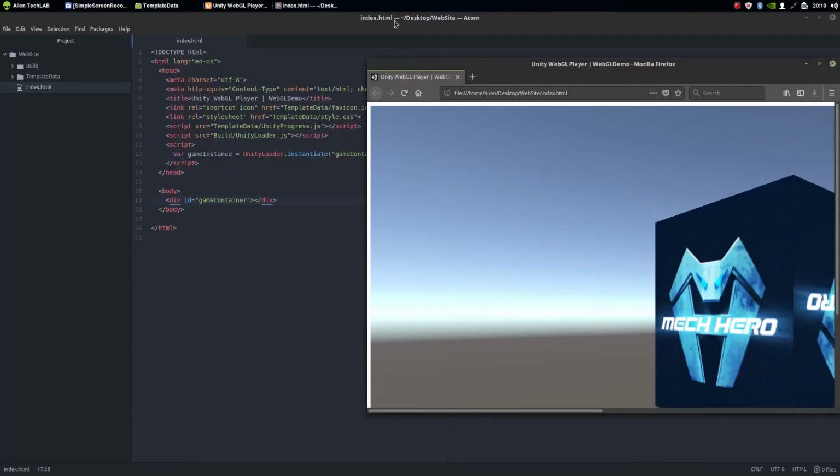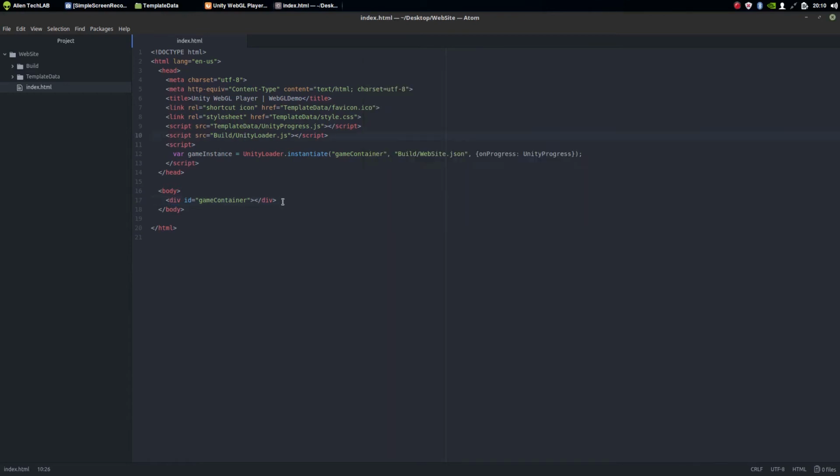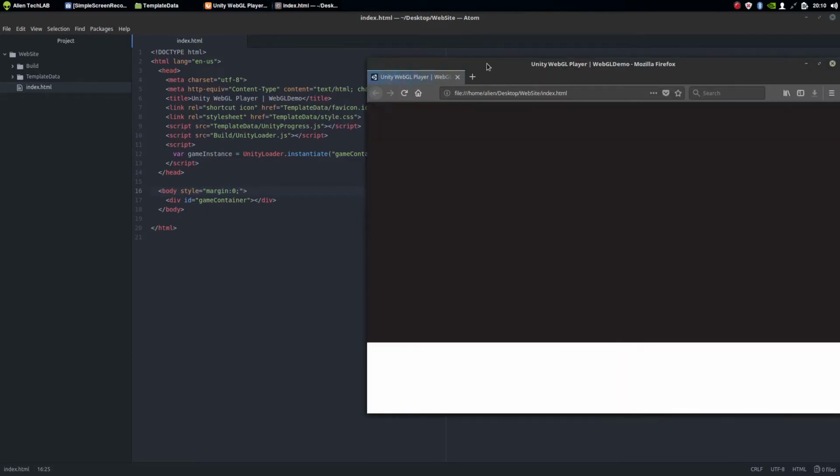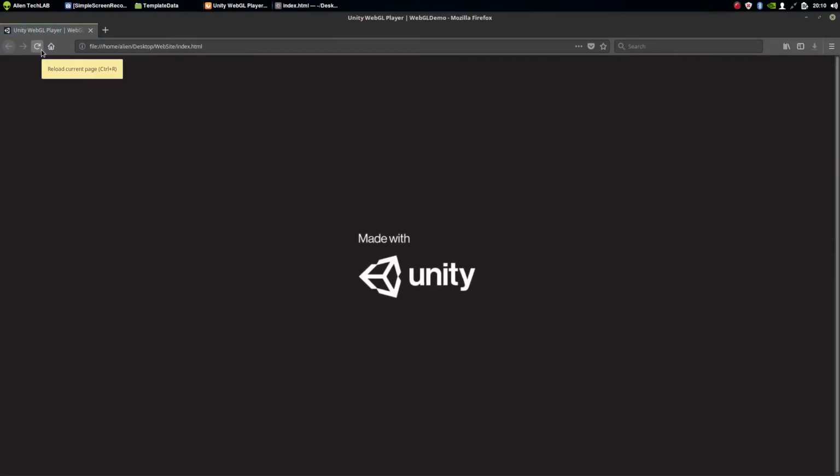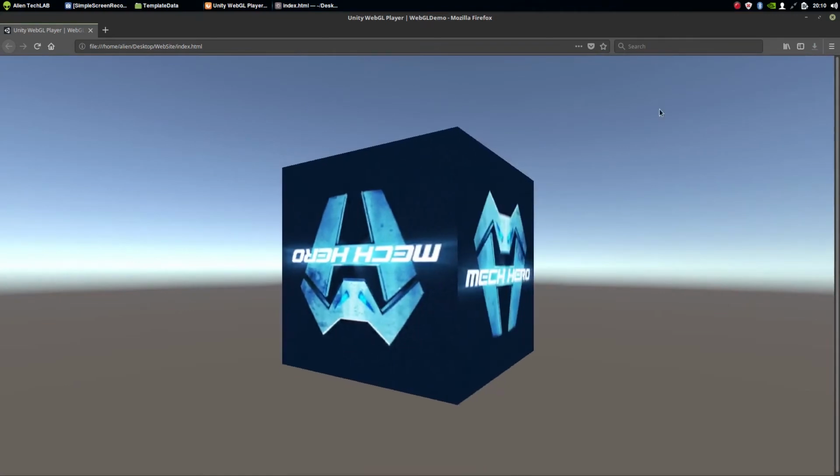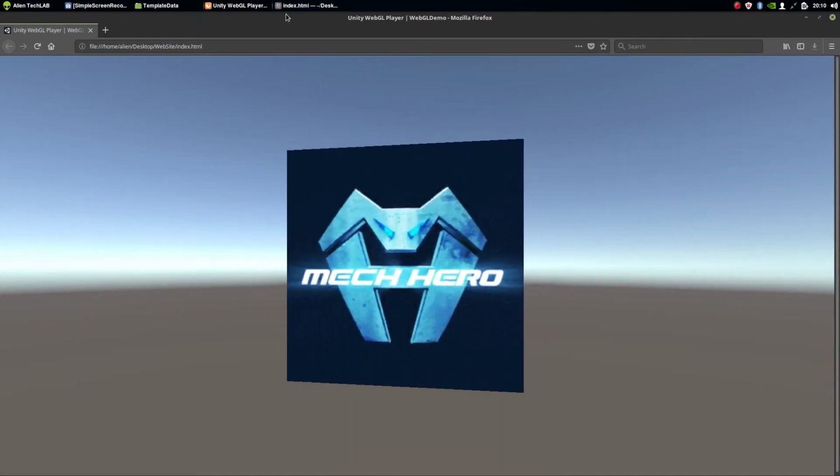So in order to remove those two elements, I have to change body settings and add style equals, and it should be margin with value 0. Okay, let's refresh it once again. And as you can see, there is no white border, but still we have a scrolling bar.